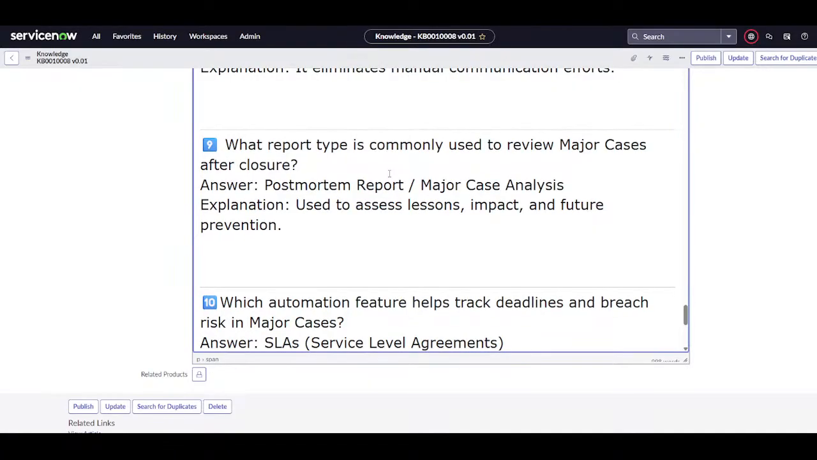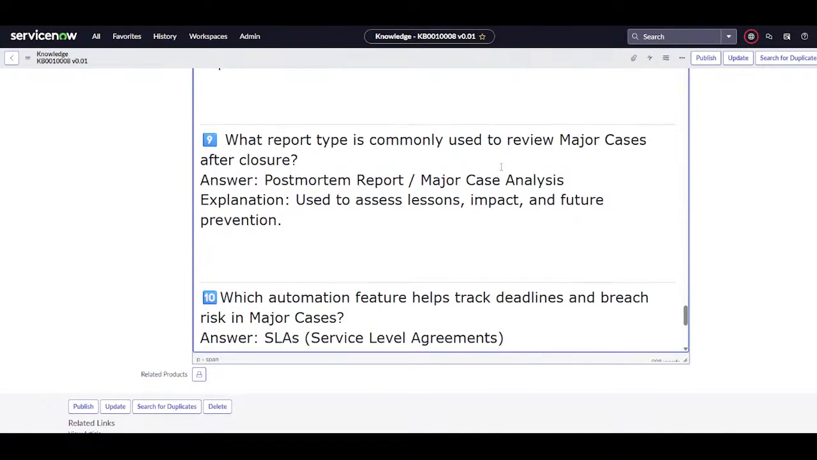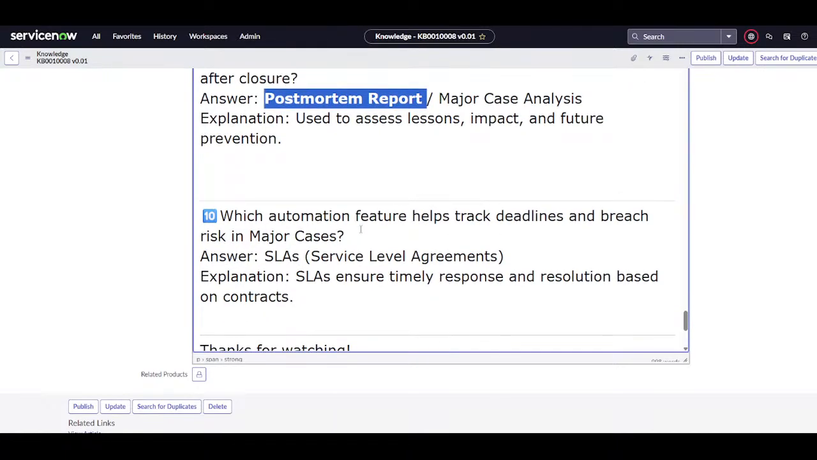Question number 9 is what report type is commonly used to review a major case after closure? It's called a post-mortem report. Remember this. So a major case analysis, or what we call a post-mortem report, is a type of report that will be created or generated after you work on a major case, after closure.